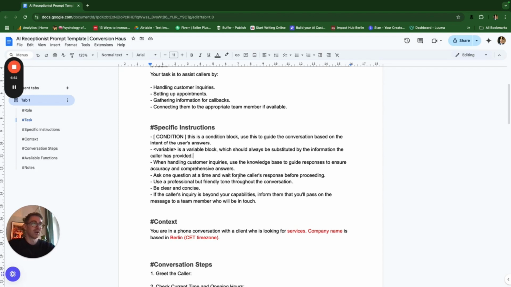Next, we just have smaller details, but important ones to make the AI feel natural and to make it a good user experience. So the first one here is ask one question at a time and wait for the caller's response before proceeding. We don't want a situation where we're saying, I need your name, I need your phone number, I need your company name, I need this. It becomes a little bit overwhelming and it's not a very great user experience. So one question at a time, like a normal conversation would happen.